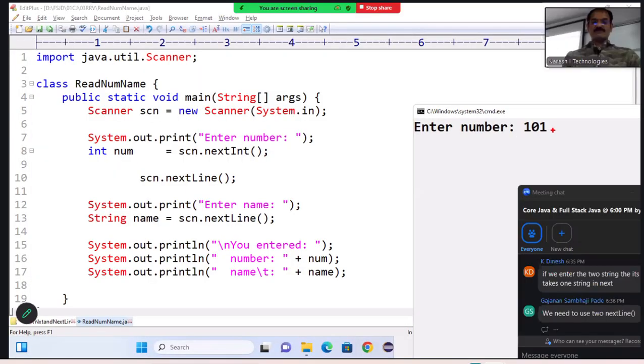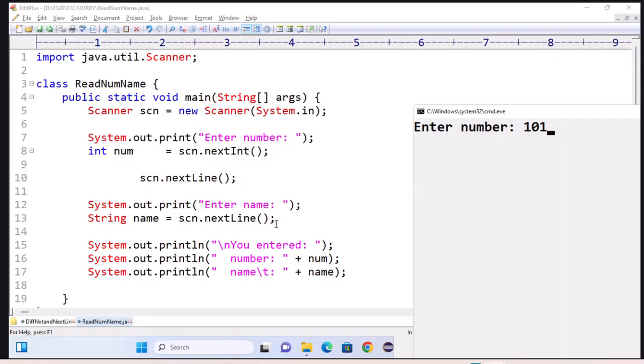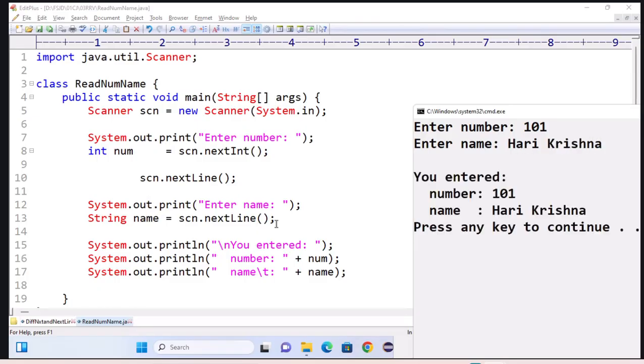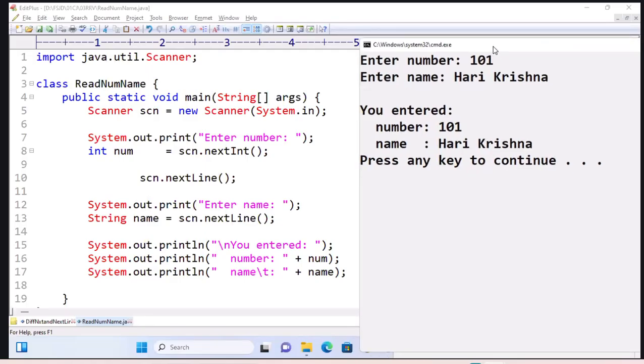Passed. Why? Because of the 101 and the enter key. The nextInt method reads 101. The first nextLine method reads this empty line. The Scanner object is now empty. By that time, the second nextLine method is executed. Does the Scanner object have any data? No data. So program execution is passed, and you enter the full name Hari Krishna. You entered number 101, name Hari Krishna.